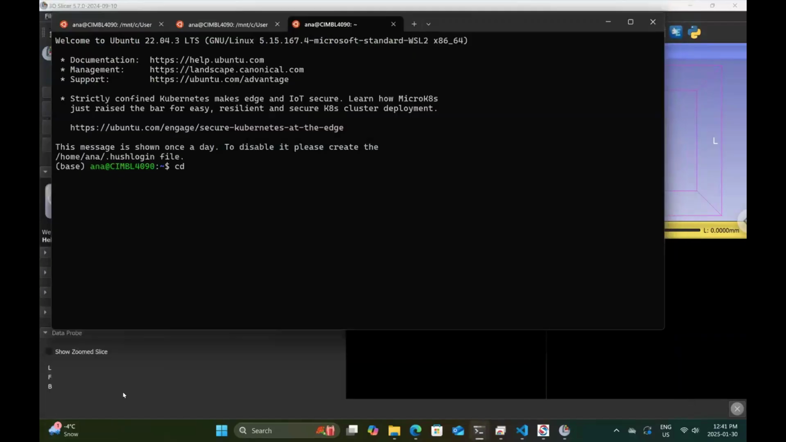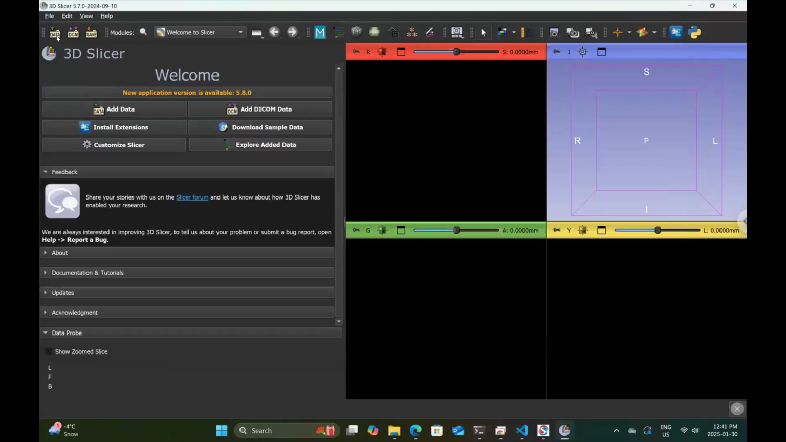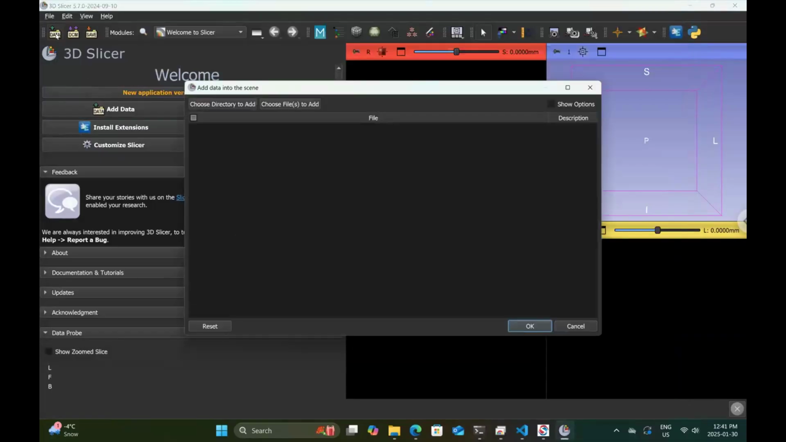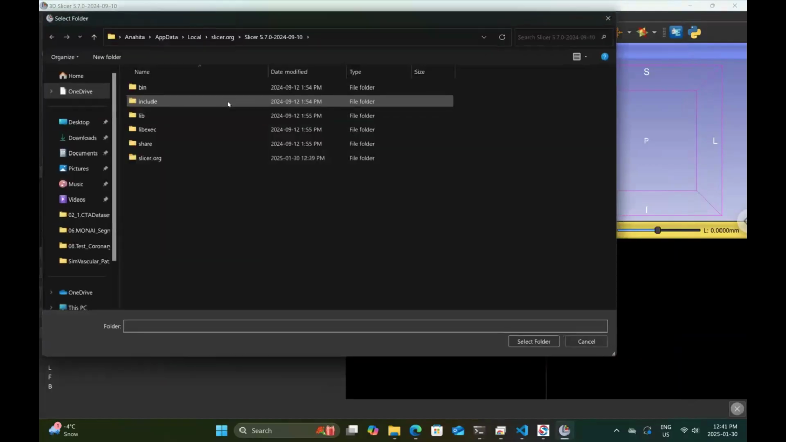The problem is SimVascular doesn't allow you to segment the left ventricle very accurately. It's not really that easy. 3D Slicer is much more powerful for doing thresholding and painting over an image. So you can directly segment out the left ventricle.